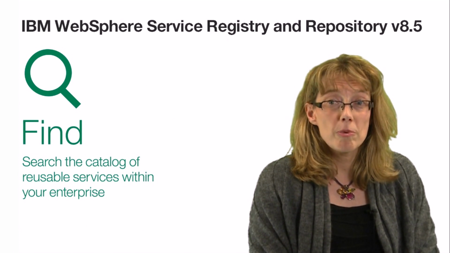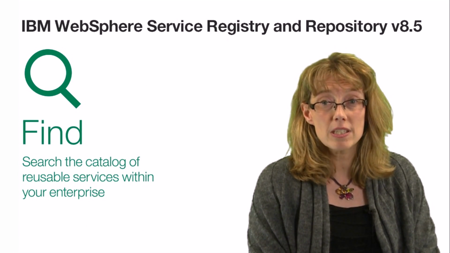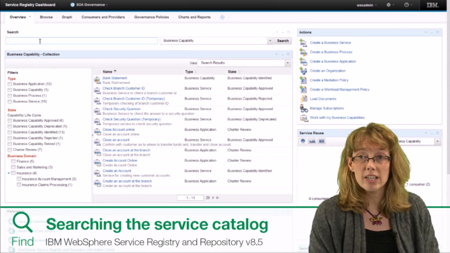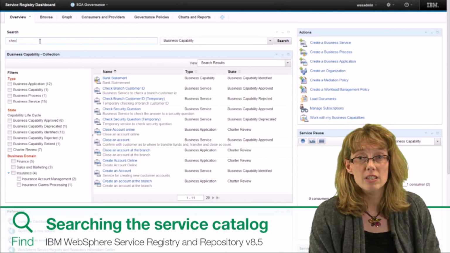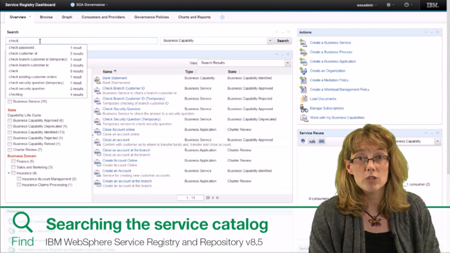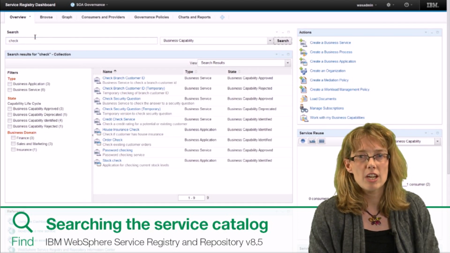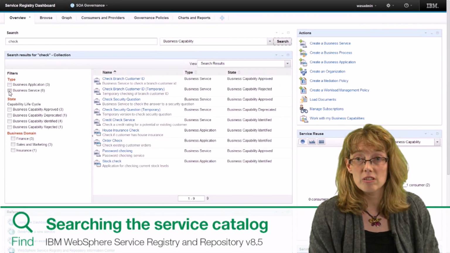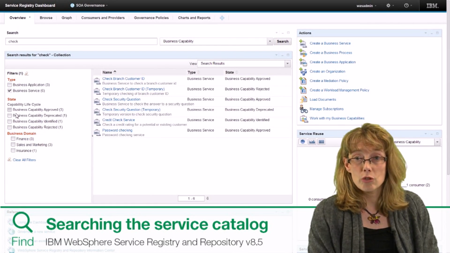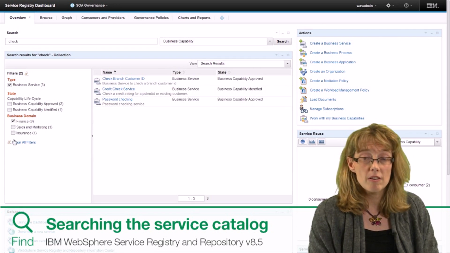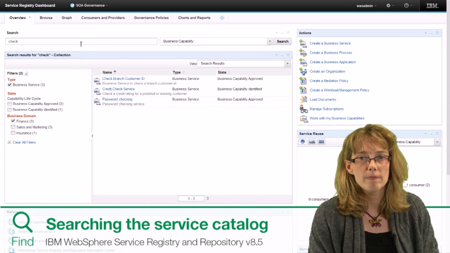The Service Registry provides a catalogue of reusable business services and associated assets. You can search the catalogue in various ways to discover services or other items that you might be interested in. Finding services is even easier in version 8.5 thanks to the new collection filters. Your search results or your predefined collections can be refined by type, governance state, or classification.